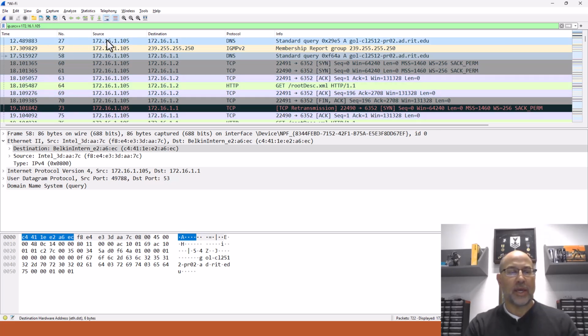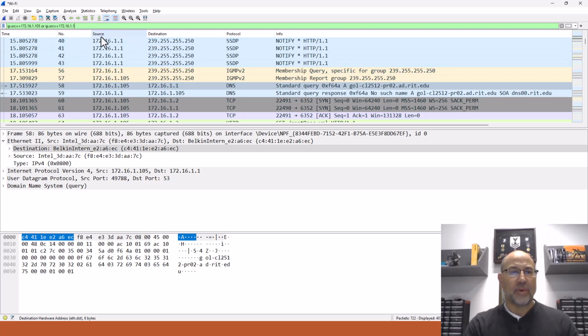But I could say something like this. I could say or, ip.source, and we'll pick another one that's out there, equals equals 172.16.1.1. So now this means that I'm going to have either 105 or 1 in the source. Either one of them will match. We can see that in my source address column, I have either one of them. Okay, so that's very, very handy.